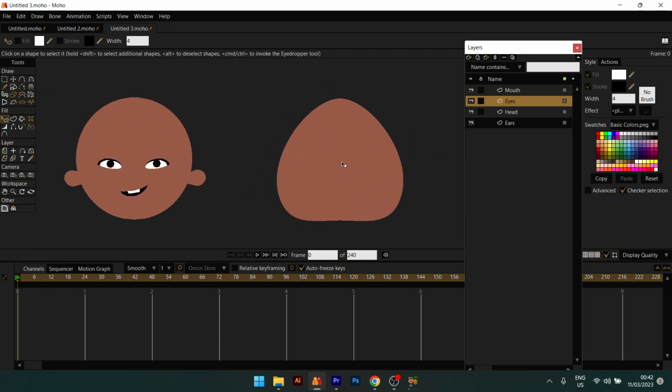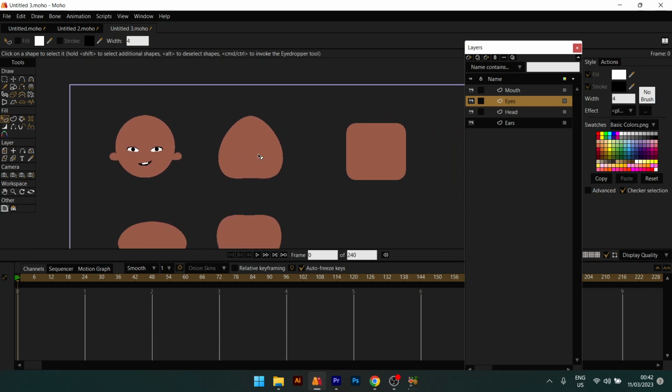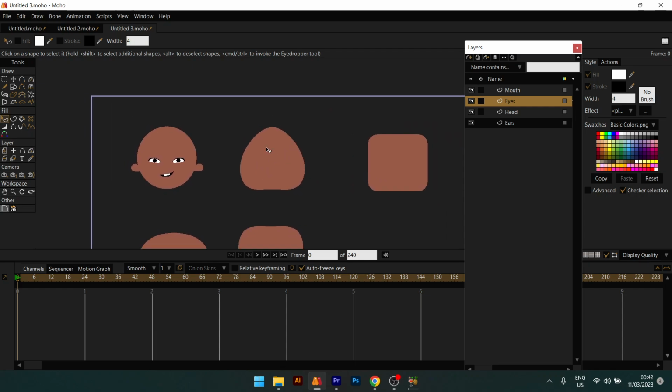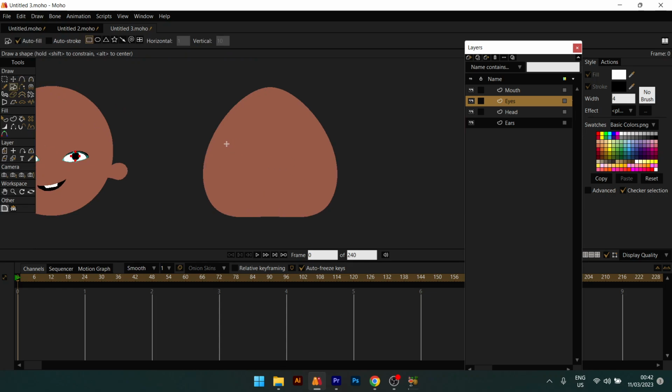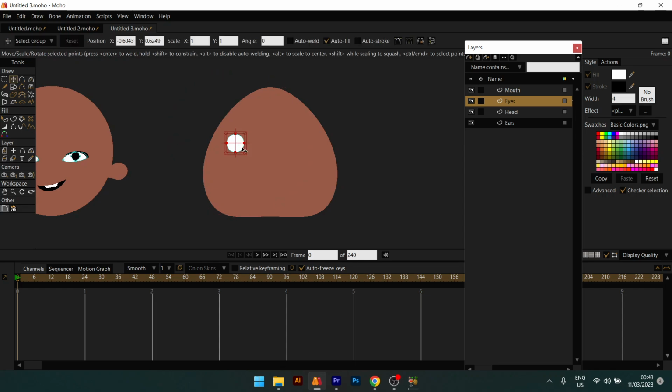Let me think of a kind of face that can fit into this character. I could just use my circle tool, my draw shape tool, to draw some circle. Let's see if this could work.